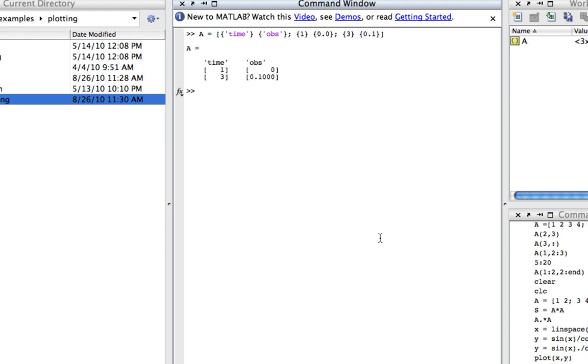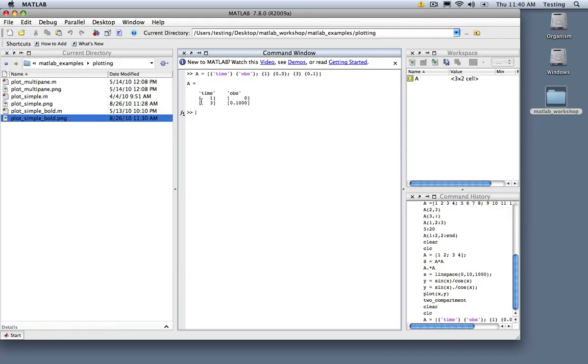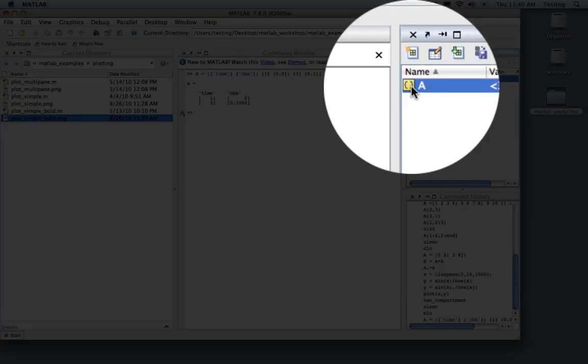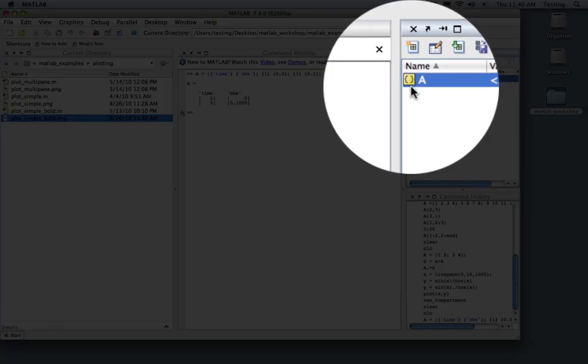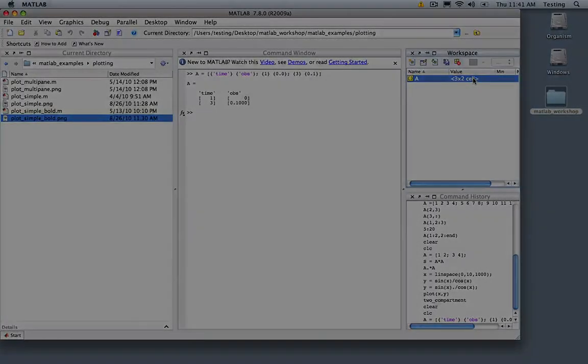And if I hit enter, it'll create this cell array, time and observation. Notice those two are strings, but the rest are given in these little brackets. And if we look at the variable A that was created in the workspace, we'll see that the little icon associated with it has those curly braces as well, and that indicates that it is a cell array.